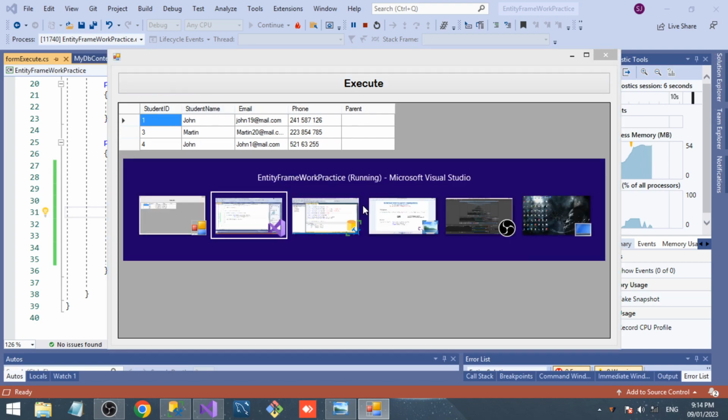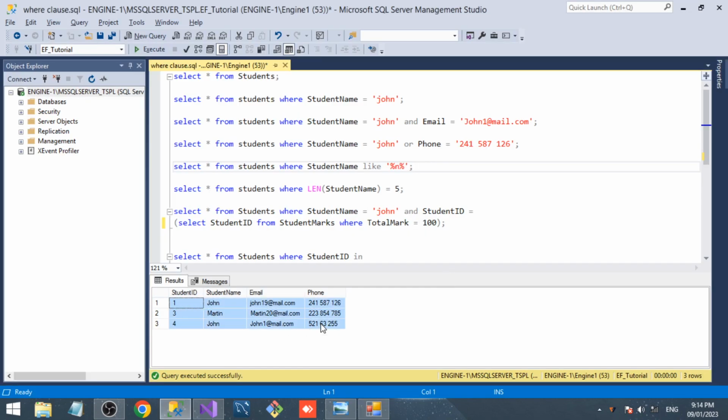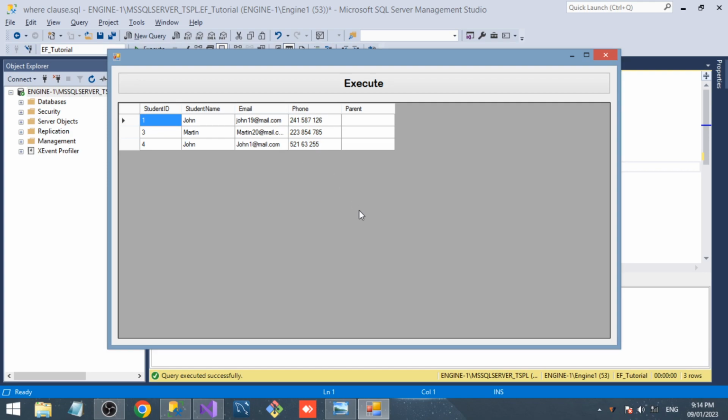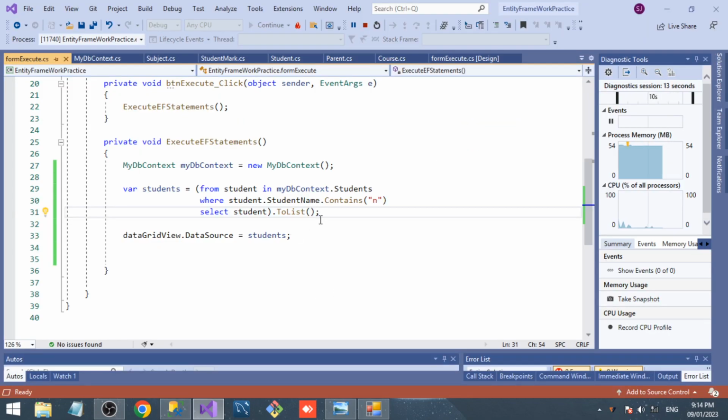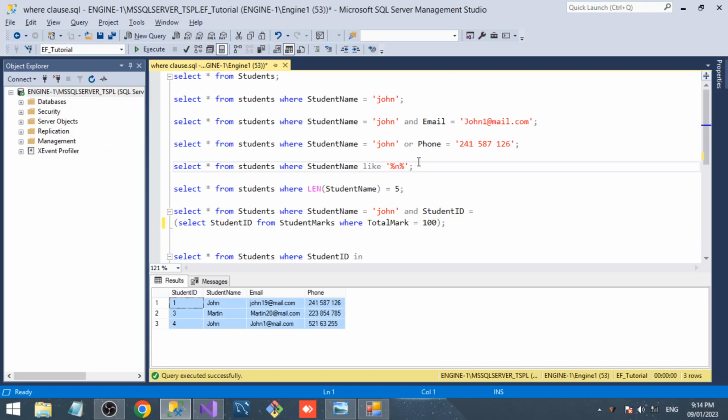Yeah, we got the same result in the data grid view, right? So this is the equivalent LinQToSql query statement for this query. Let's move to the next one.